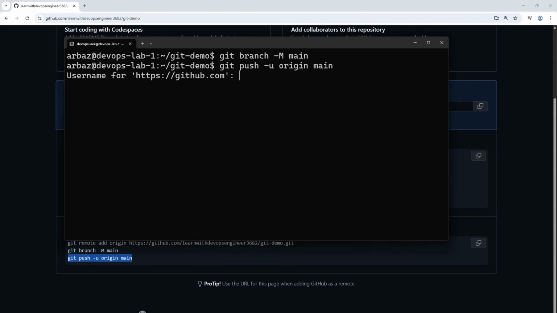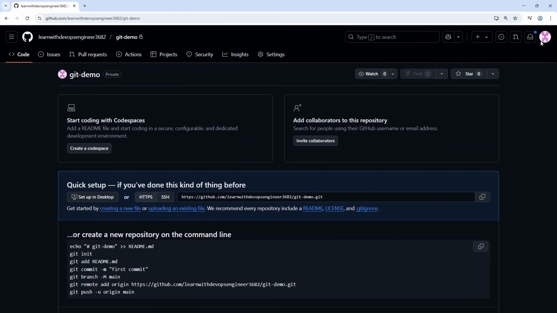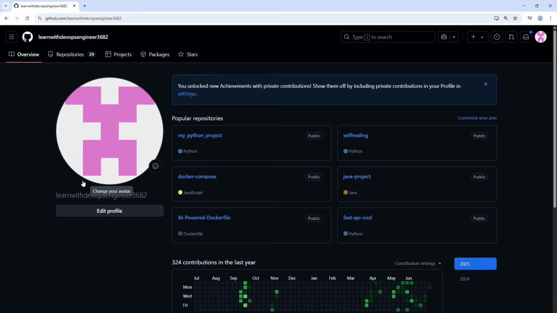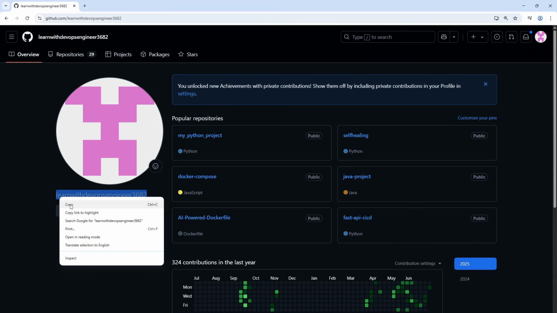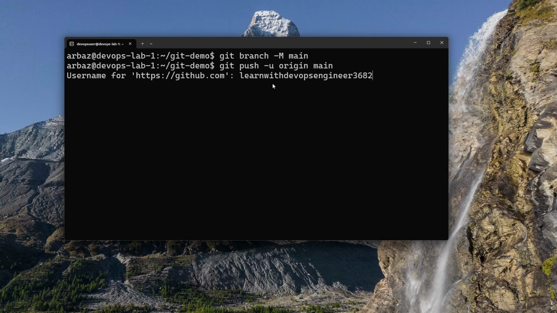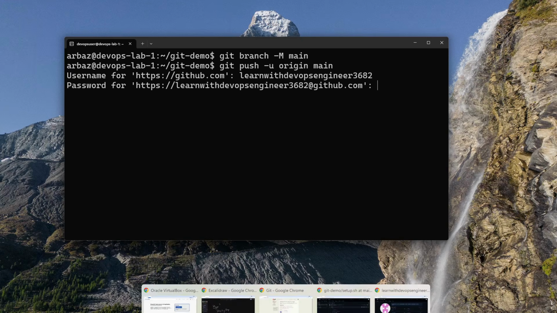It is asking for username. That means it will not work. Without the username and password, this is not going to work. So let me quickly grab my username. I will copy my username. Press enter. Followed by it is asking for password.